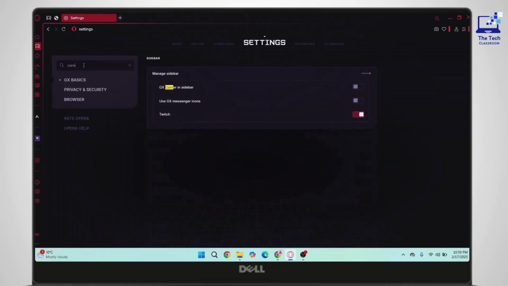So type in Corner. After that, you can see this GX Corner in sidebar. To enable it, you have to turn on this toggle. To disable it, you have to turn off this toggle. So in this way, you can enable or disable GX Corner in Opera GX.